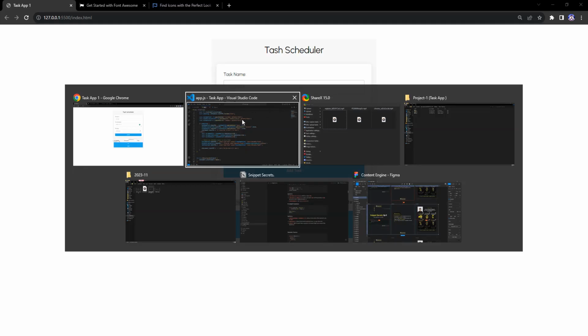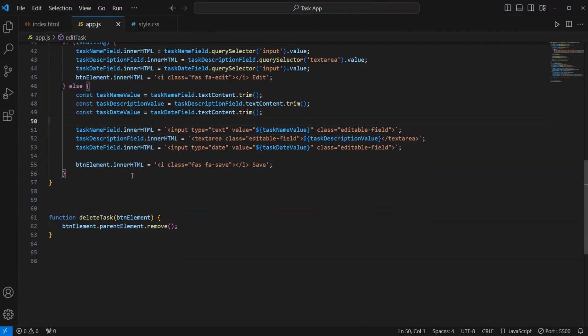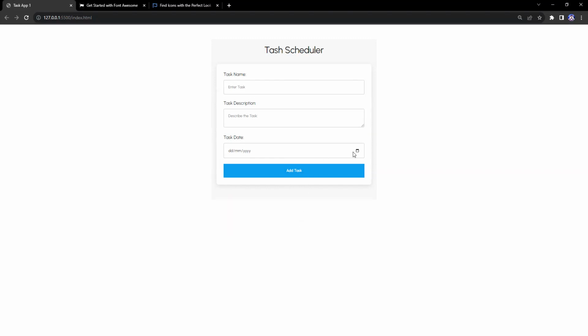Now you can see it is still at task one. So this is basically with the help. So I just recommend that you remove the redundant labels in these lines. Alright, everything is pretty much working. Even let me do one thing. Is the delete button working? Yes, it is.